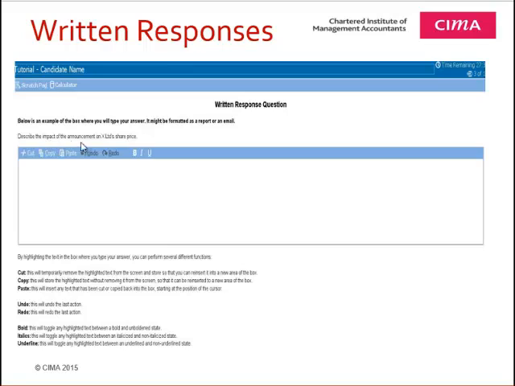Now, here's a typical question that you might be asked, and it's important to look at this sort of question. Describe the impact of the announcement on X Limited share price. So these are very generalized questions. They're not questions that are specific, like calculate the net present value of something. They're asking you to describe the impact.